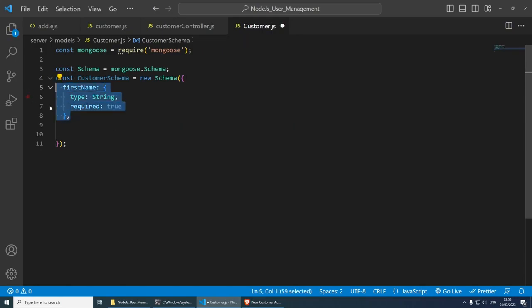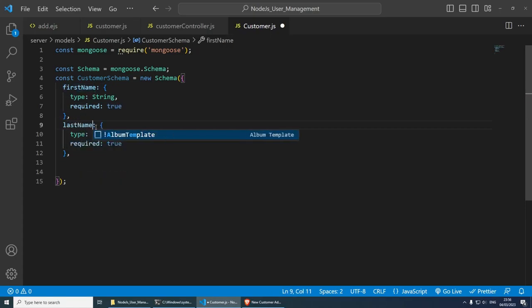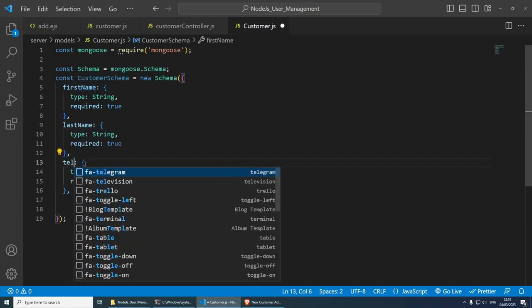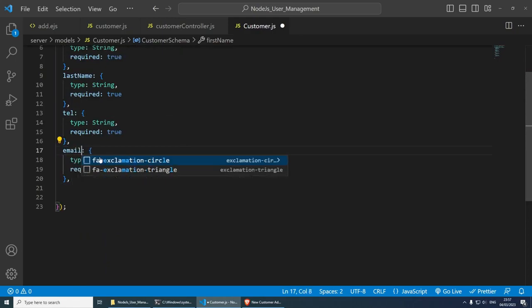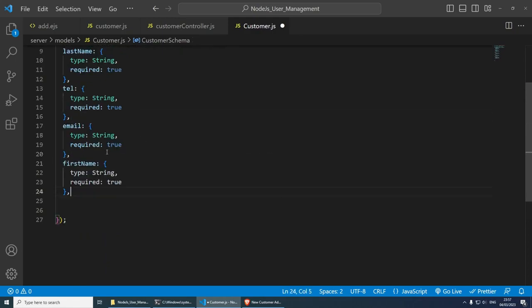And let's just copy this, paste it, and change this to last name because it's the same. It's just a string. It's required. And then we can do the same for tel or telephone. So string required, email. We can do string required, created at.